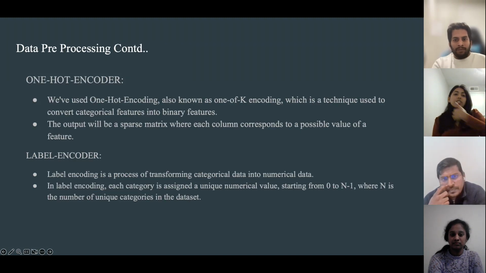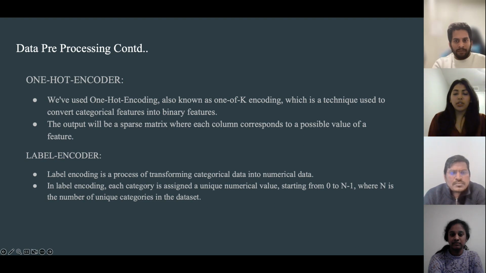Coming to the continuation, we have the one-hot encoder. We have used one-hot encoding, also known as one-of-k encoding, which is a technique used to convert categorical features into binary features. We also use label encoder to transform the categorical data into numerical data. In label encoding, each category is assigned a unique numerical value, where n is the number of unique categories in the dataset.